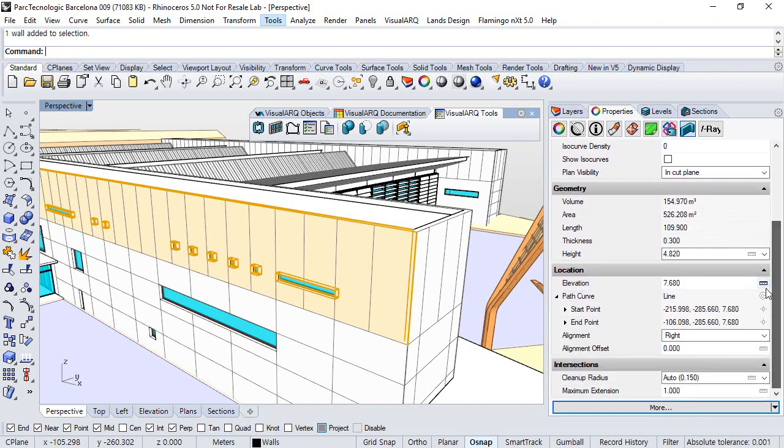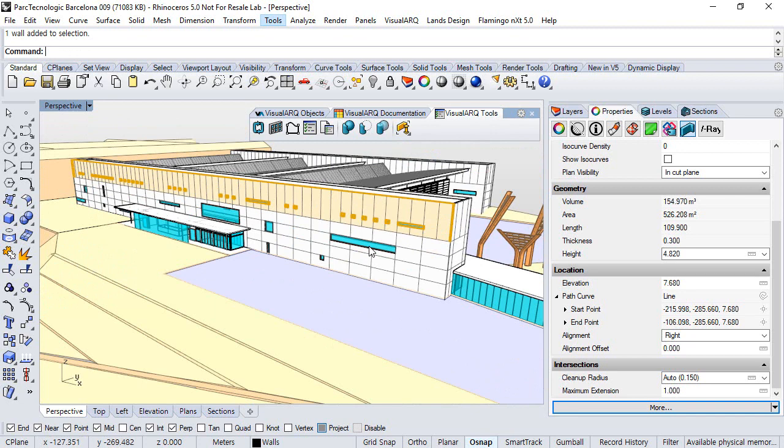But can we create new parameters besides the existing ones, or assign them to not only VisualARQ objects but meshes, polysurfaces, surfaces or curves? The answer is yes, and we will see how to do it.